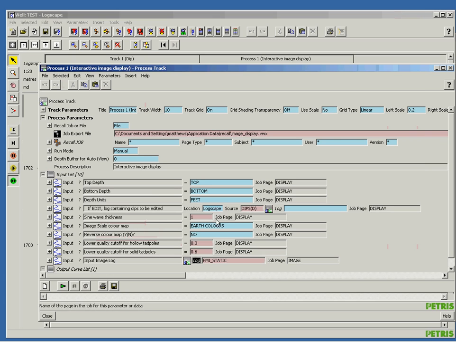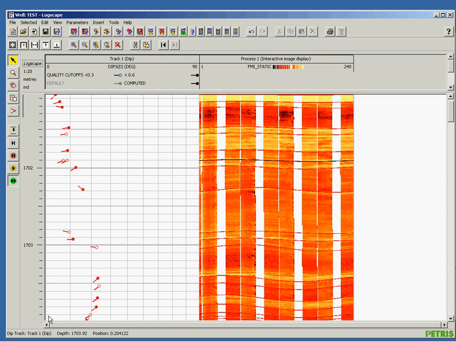Then all we have to do is run this process, and this takes a little while to finish because the image has to be calculated over the whole depth interval. But as we close this track, we see the image has been displayed.